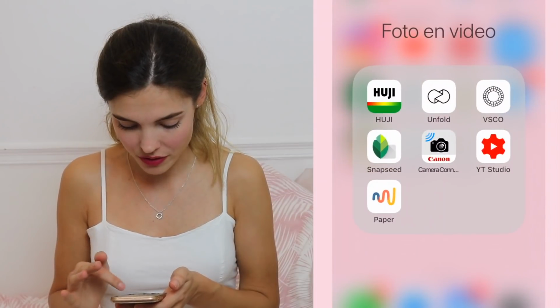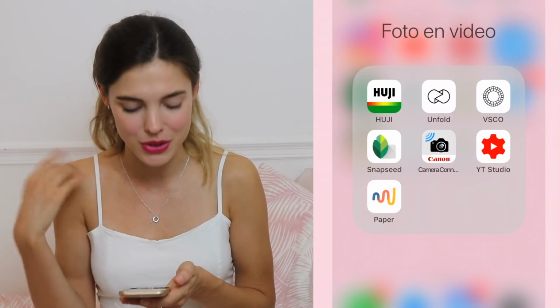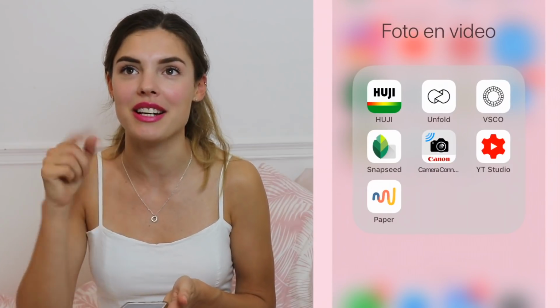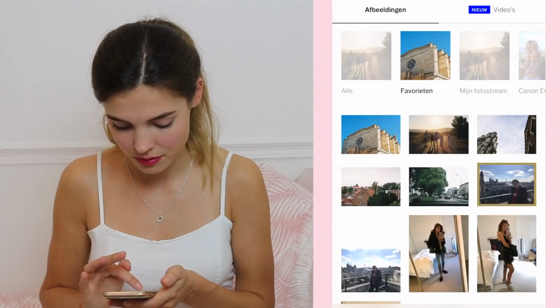Then I will go to VSCO. I have, as you can see, a few other apps. I will talk about HUJI. I haven't really used Unfold or Snapseed. They're apps I downloaded after watching a few of these videos. I do my research, but I don't really know how to use them yet. So then obviously I import the photo that I want.